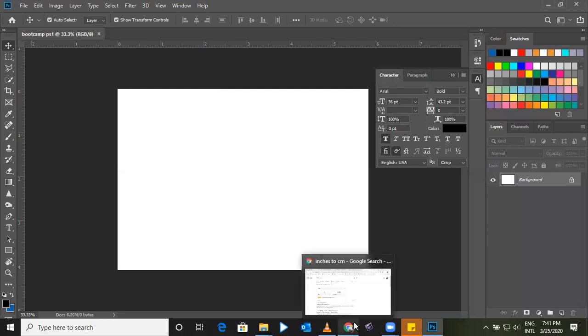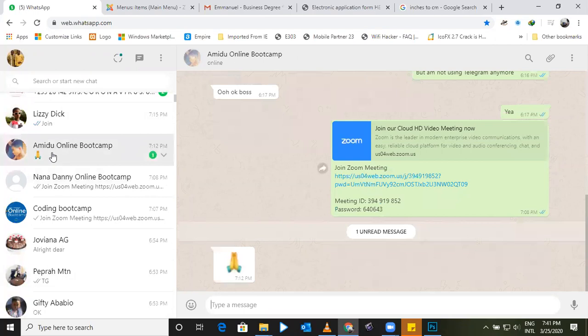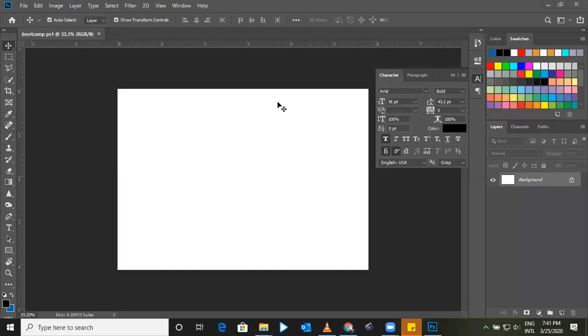So let me use an example. Let me show you. I'm going to use yours as an example. You can use the document section over here to send whatever you want to send. The size won't change. It will come just as it is. Okay, I get that one. Any more questions before we move on? Okay, so let's move on.